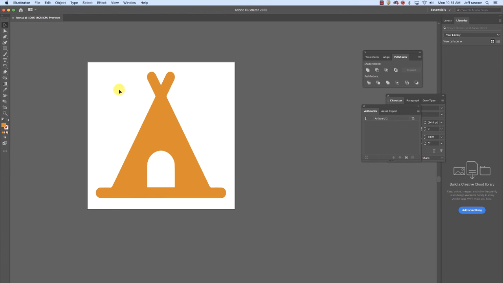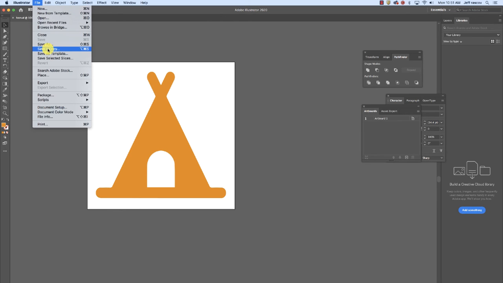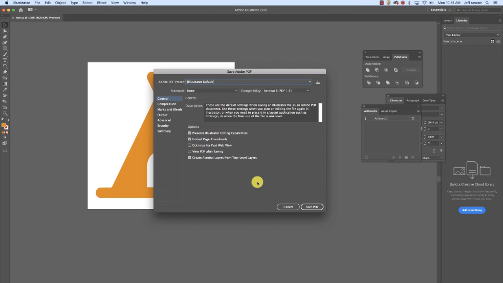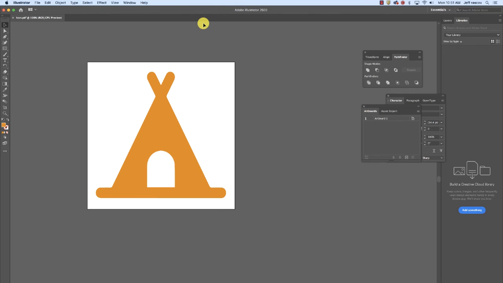Again, if you want to save it as something different, like an SVG or a PDF, you go under File, Save As, and inside there are formats, and I'm going to save as a PDF as well, and hit Save there. So for both of those I can use all the default settings for the PDF and hit Save again. So that is how you can make a simple icon from a bitmap image inside of Illustrator.